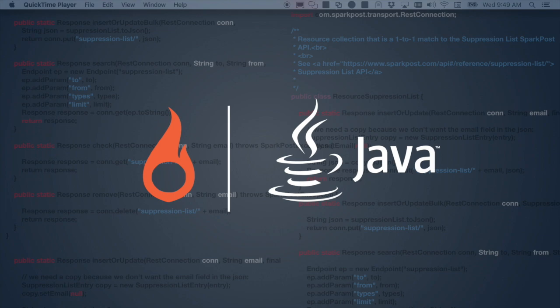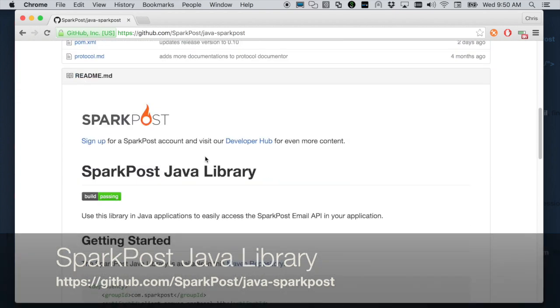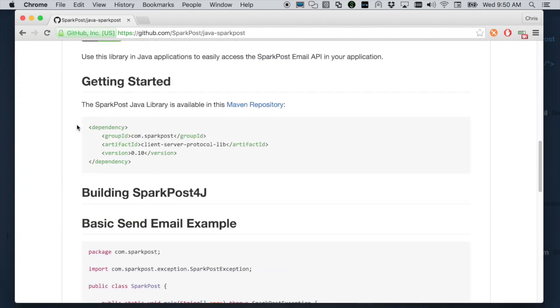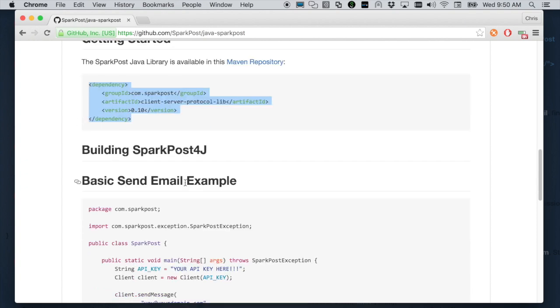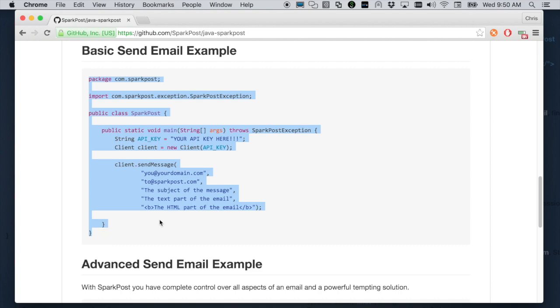In this short video, I'm going to give you a quick overview of how to create an API key and send email with the Java API. Let's get started. You can find information about how to use the Java library in GitHub. In your own project, just include this Maven stanza in your POM file. This is a snippet of code that demonstrates how to send an email with the text part and an HTML part.